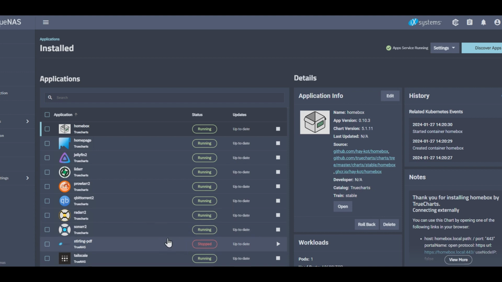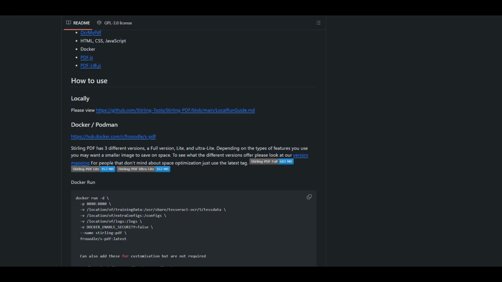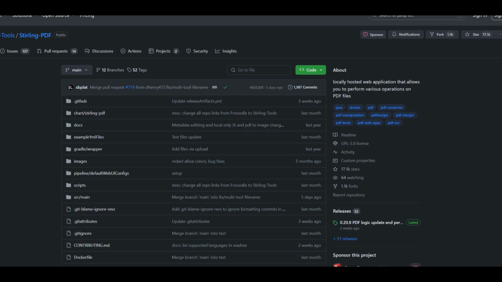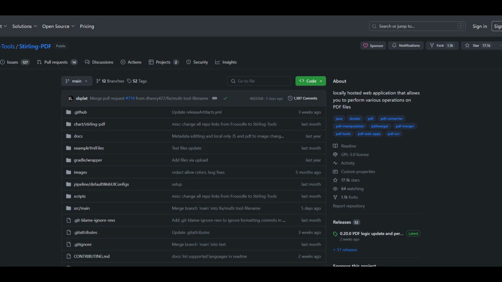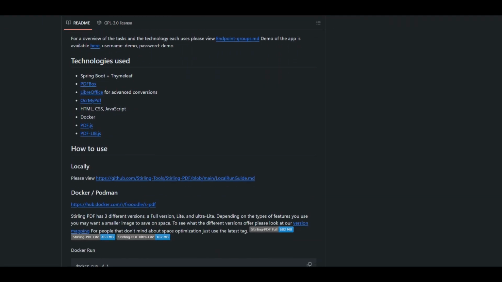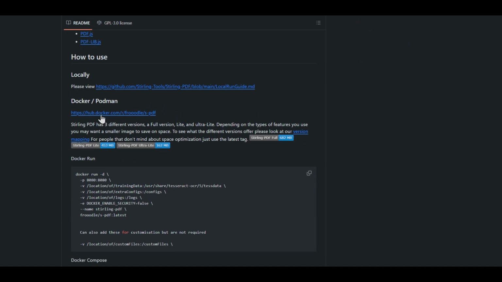But anyways, what you do is you go to Google and type Stirling PDF, and the first link is going to be their GitHub page. So you can click the link, and then it will take you to the web page. My window's a little bit smaller just so it doesn't show everything on my desktop. But what you do is you scroll down to where it talks about Docker, and you can click the link for the user's app there.